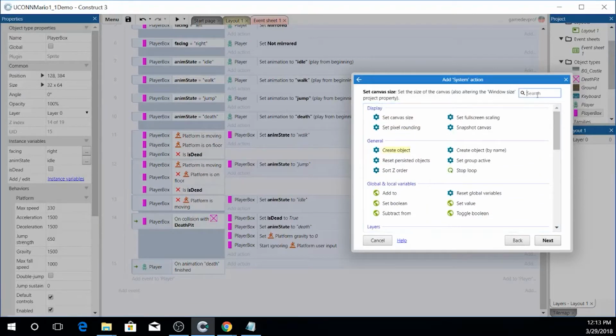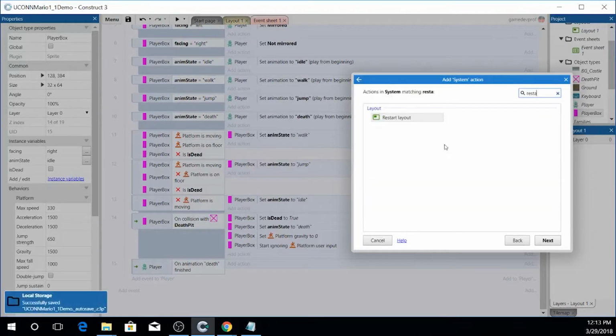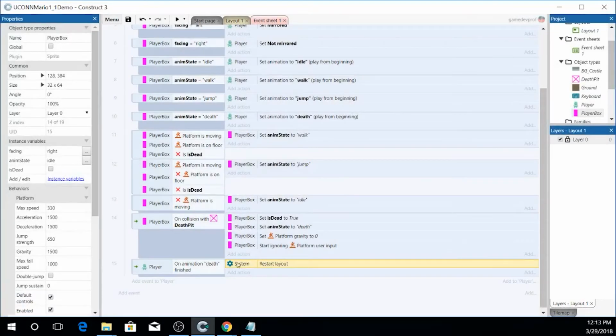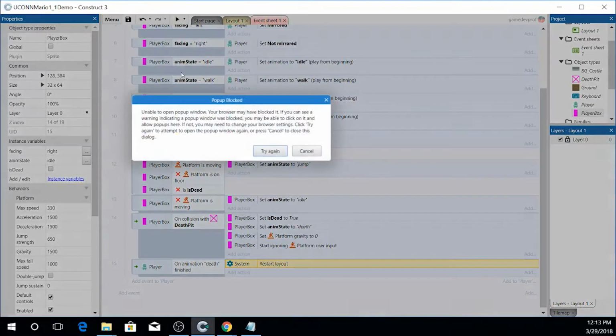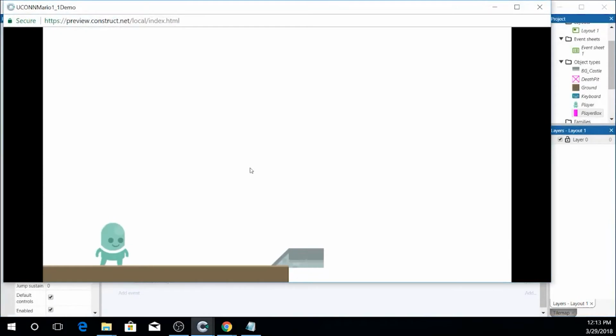Do restart. I'm just going to restart layout. So on animation, restart the layout. Let's press play now, see if that works. Yeah, there we go. Now our character pops over. Woo, that's pretty cool.